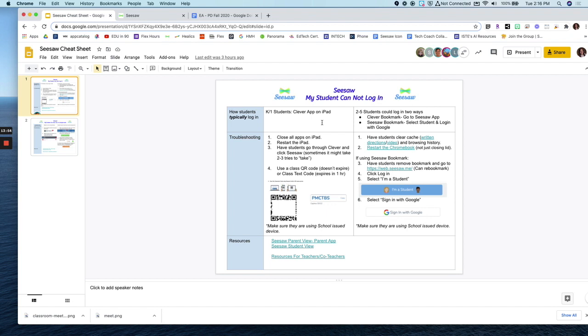As far as our 2 through 5, there's a couple ways students could log in. Again, the recommended way would be to go through Clever, especially if they are using the paid version of Seesaw, which would be going to a Clever bookmark, clicking on Seesaw, and then logging in. And in reverse, some people bookmark Seesaw, and that could be another method for them getting into Clever.